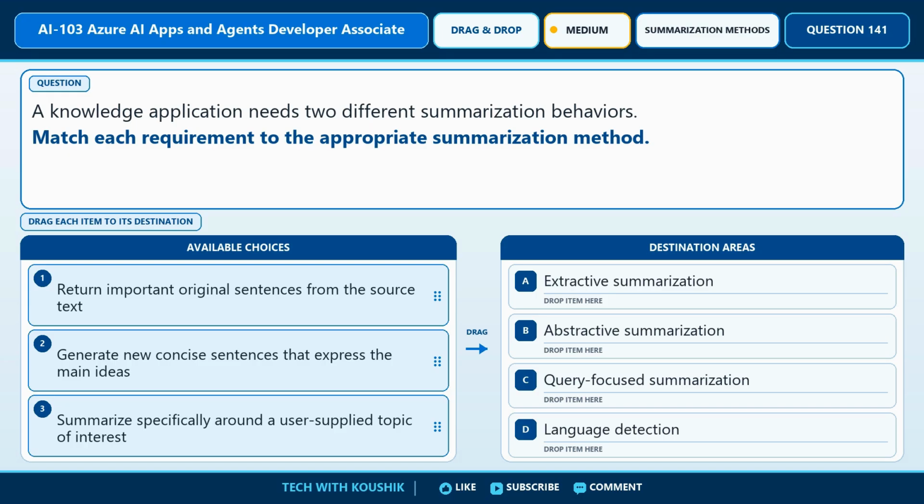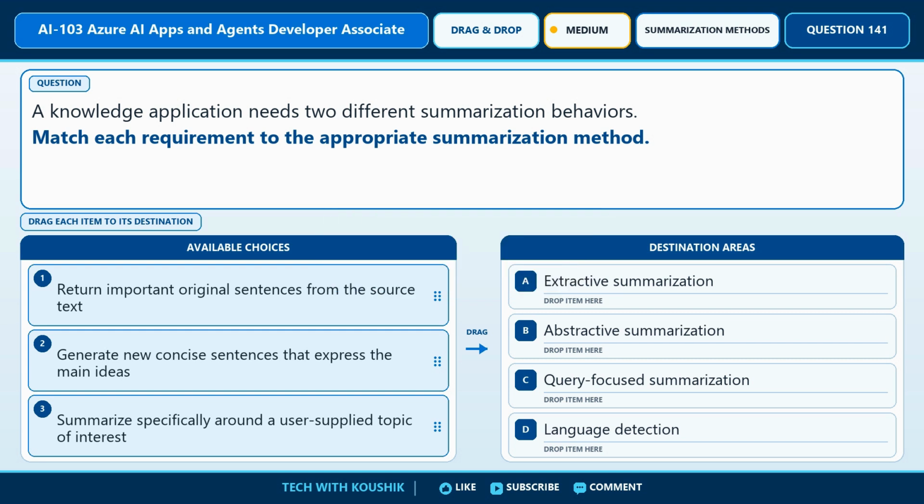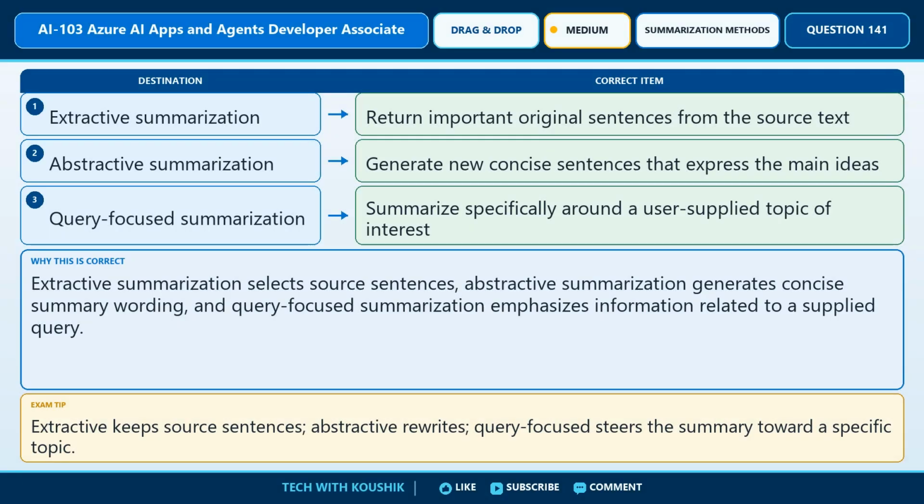The destination requirements are as follows. Destination A, extractive summarization. Destination B, abstractive summarization. Destination C, query-focused summarization. Destination D, language detection. The first mapping connects return important original sentences from the source text to extractive summarization. The second mapping connects generate new concise sentences that express the main ideas to abstractive summarization. The third mapping connects summarize specifically around a user-supplied topic of interest to query-focused summarization.